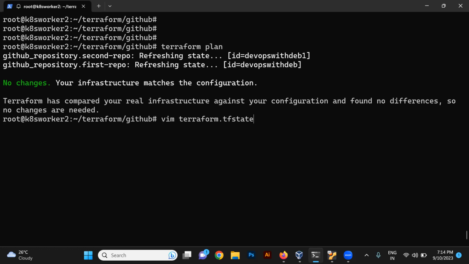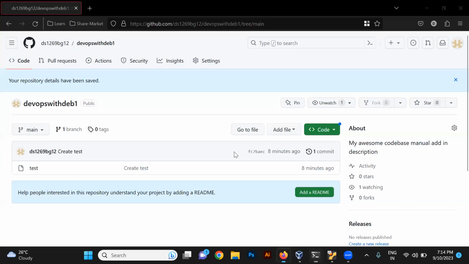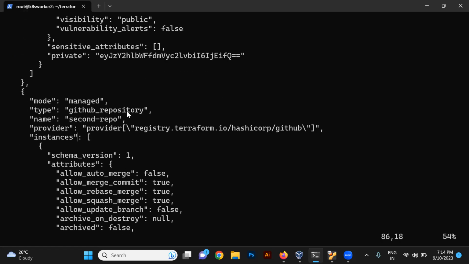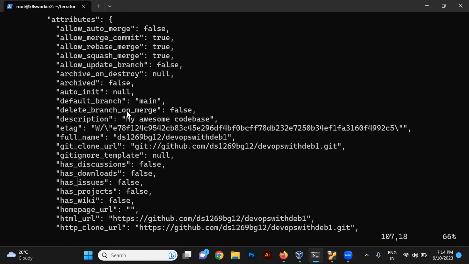and we have done this in DevOps with day one. So if you check for DevOps with day one, which repository is this? We need to check. The name is DevOps with Day One. Yeah. If you check this description, the description is old. Still the description is in the old state, meaning our Terraform state file is not in the updated state.